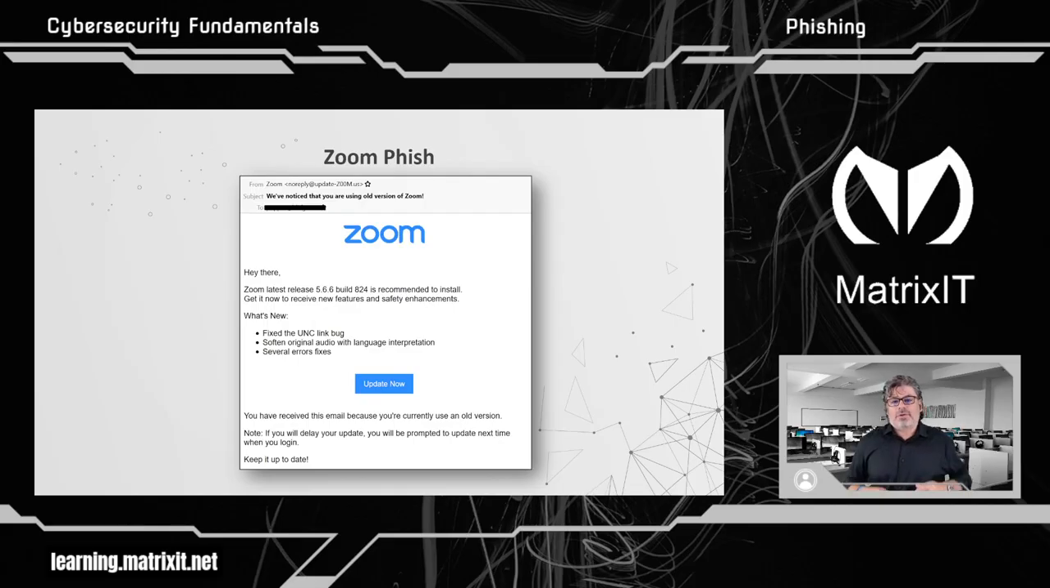When I talk about Zoom, here's an example. I got this email, and you can take a look at it. We'll go through it. So the first thing is this Zoom says, hey there, the latest release, what's new with it, update now. You've received this because you're currently using an old version, blah, blah, blah. Okay, so now let's take a look at this.